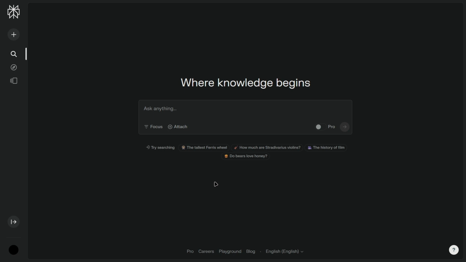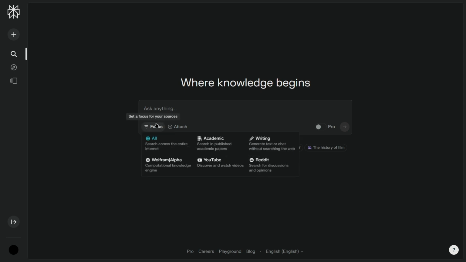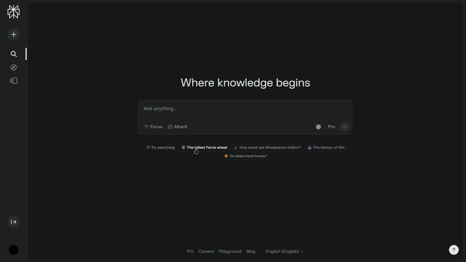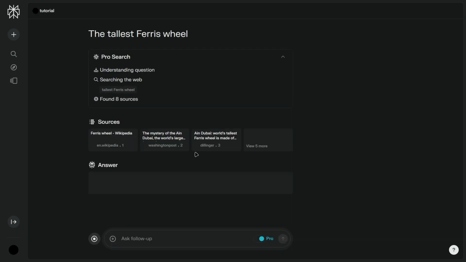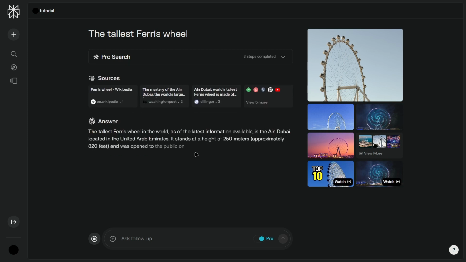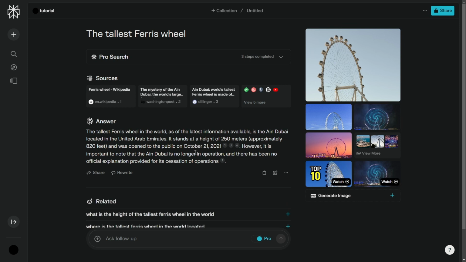Okay. So now we want to have our first prompt. For example, what is the tallest Ferris wheel? Let's leave our focus to all. And now let's go with: what is the tallest Ferris wheel? Right now, you have a great first impression of how Perplexity works.